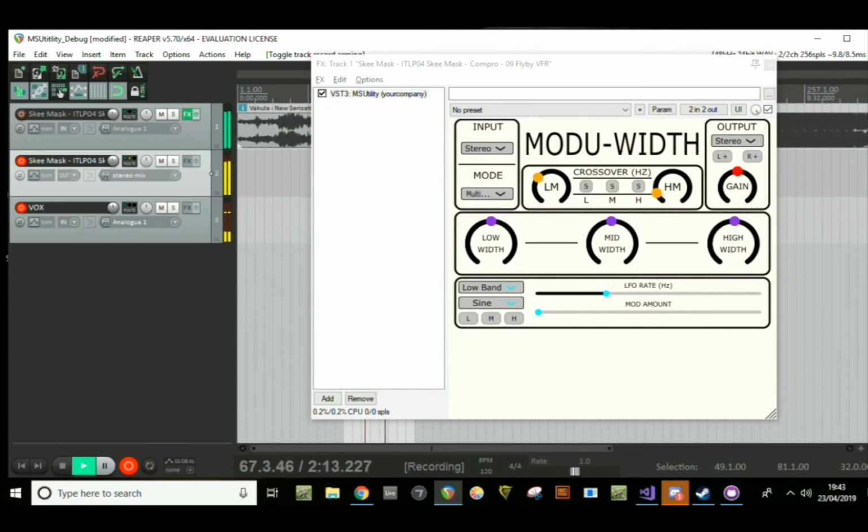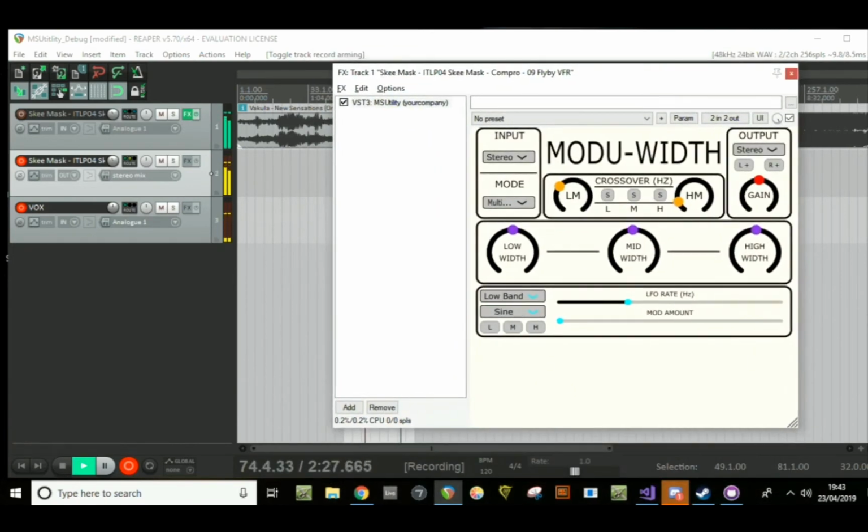So first of all, we have an input section here, which can choose whether the input takes a direct mid-side already encoded signal, or whether it takes a stereo signal and encodes it to mid-side. I'll choose stereo here because the track we have playing in the background is a stereo track. Second of all, we've got a mode switch here.